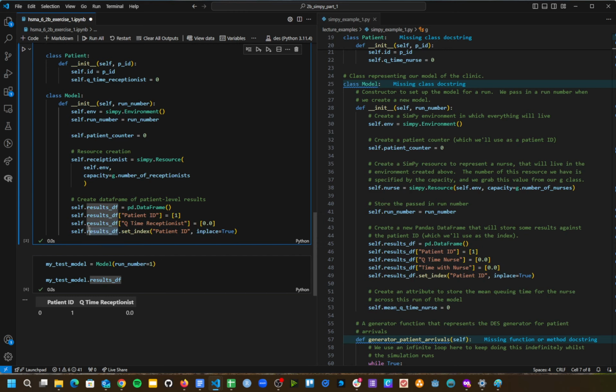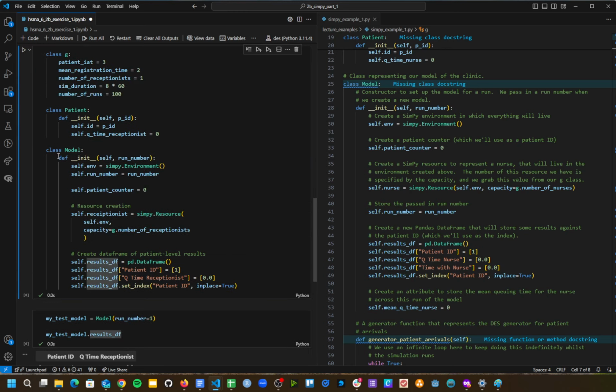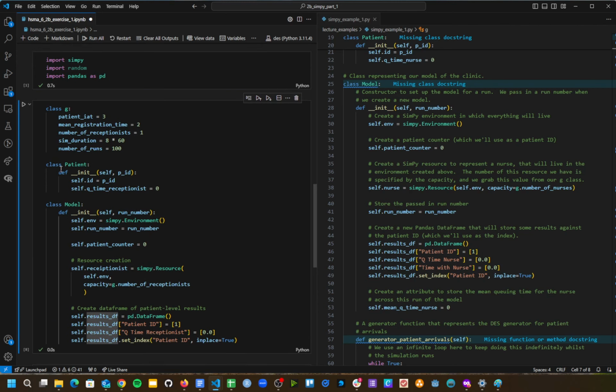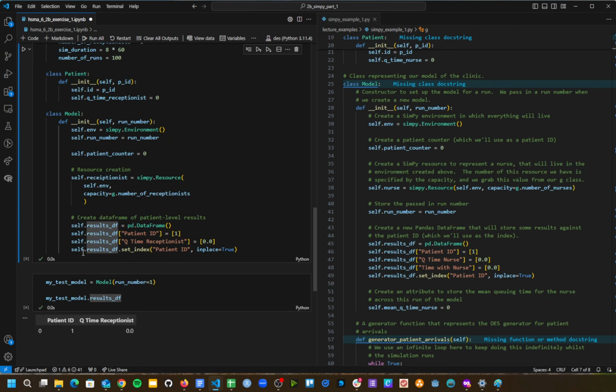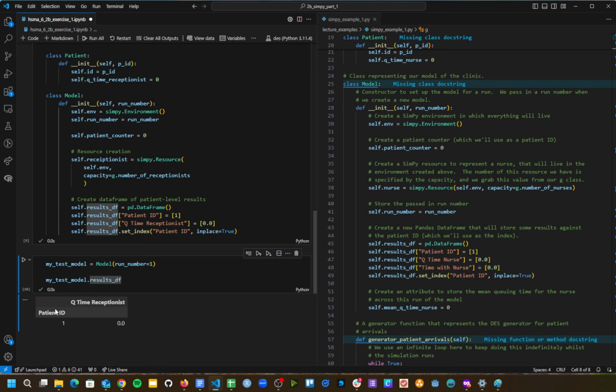So save it to results df. Now, if I run this again, it's important here that I rerun this cell where I've been actually saying what the classes are defined as, and then I rerun my test model. And you can see this time the data frame we created looks a little bit different.